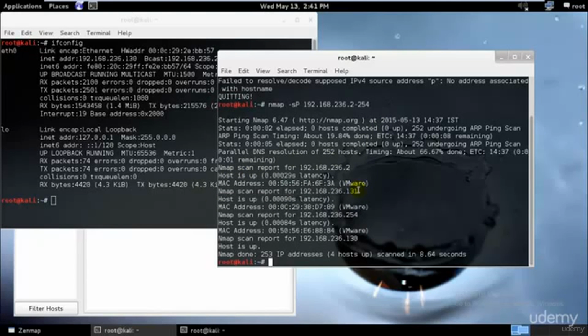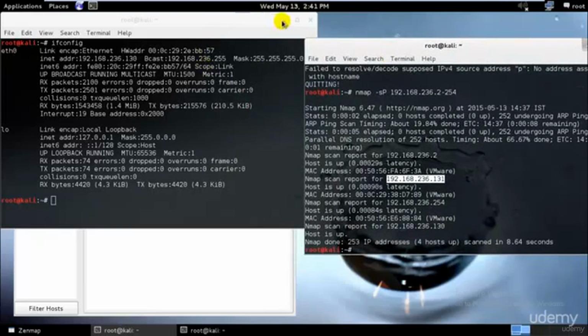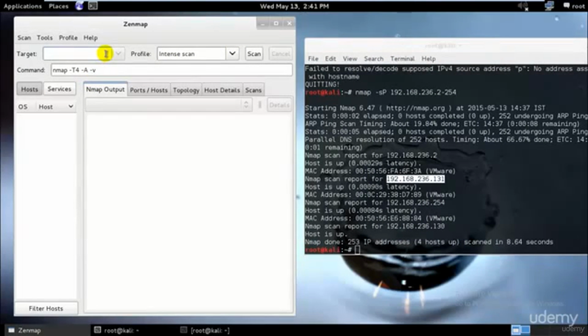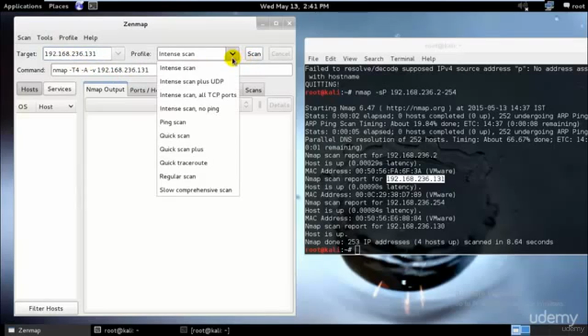So now I want the operating system information about this specific IP address. What I would do is use my ZenMap. I'll type the IP address over here, 192.168.236.131. And as you can see, there are different types of scan over here.